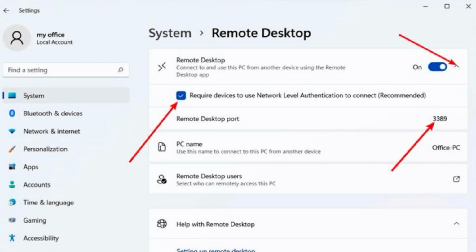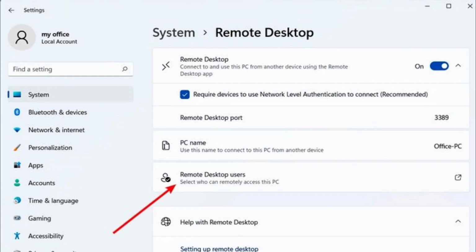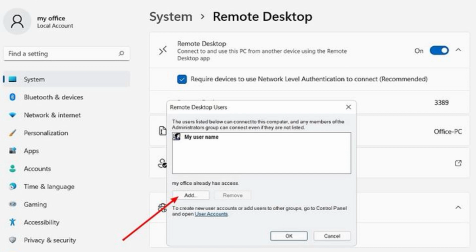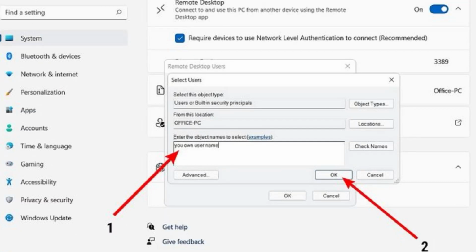Check the box and note the remote desktop port number. Click on Remote Desktop Users. Click Add. Add the users and then click OK and OK.